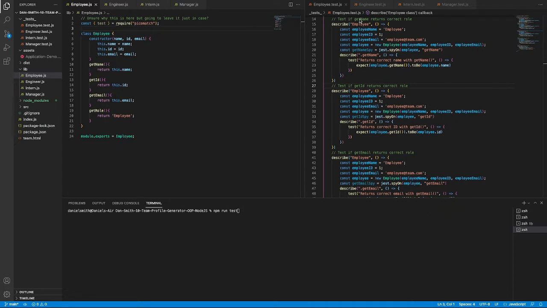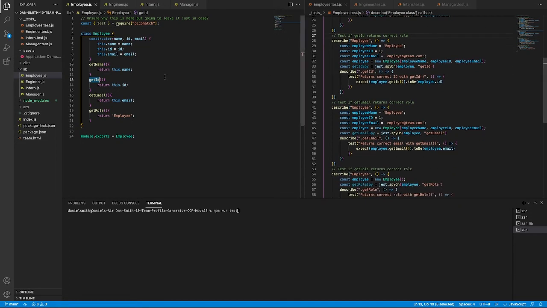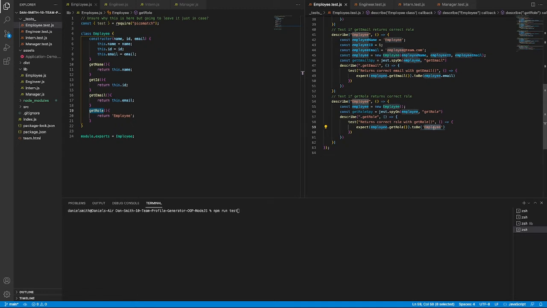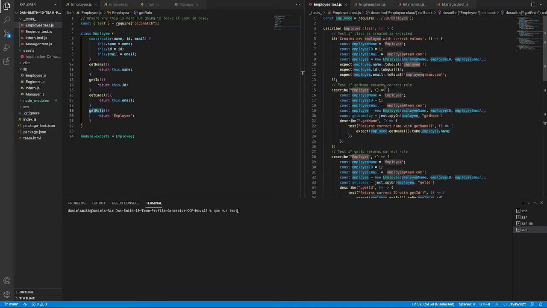So this is checking to see if the employee's name is returned how we expected, and then if the ID is returned how we expected, if the email is how we expected, and that in fact if we call get role it returns employee because it is the employee class.